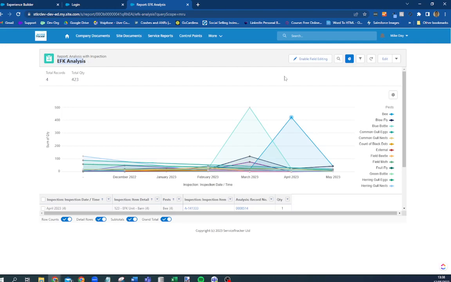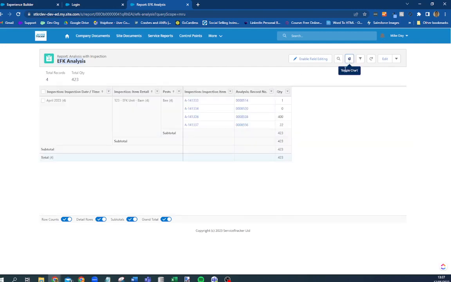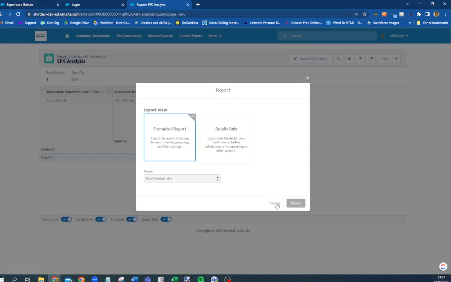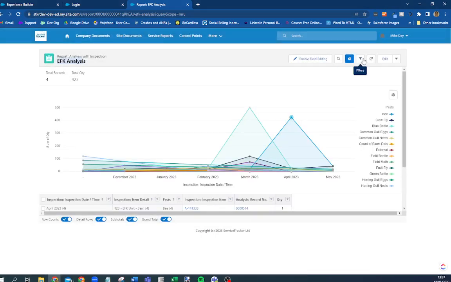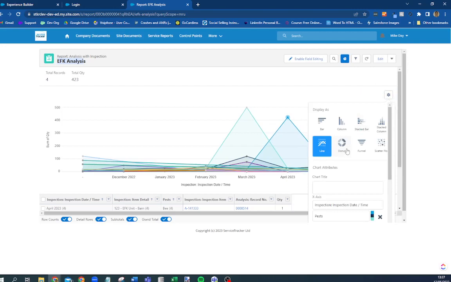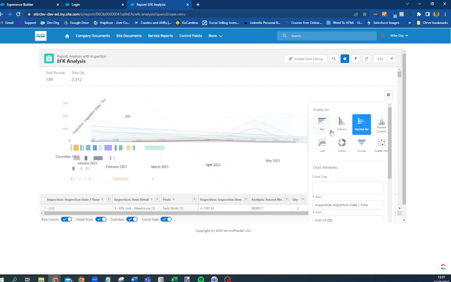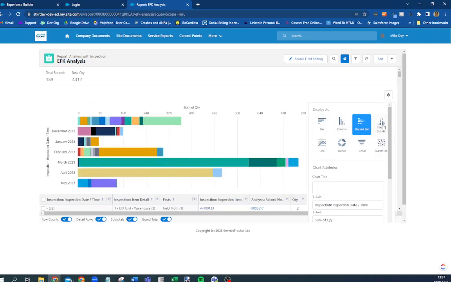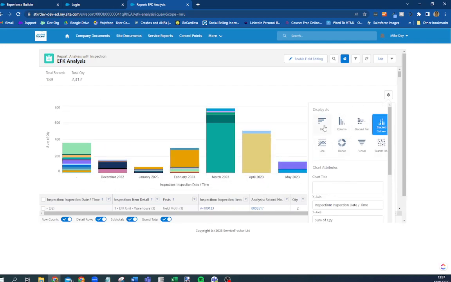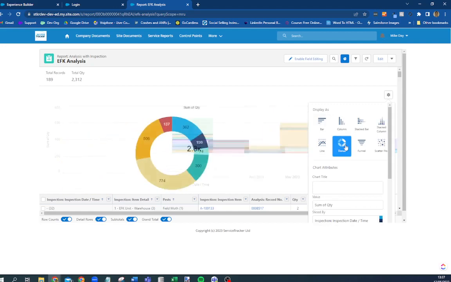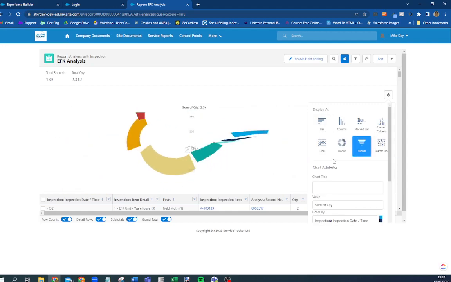The reporting that is built into the system can be shared with your customers. And as a customer, I can log in and I can say, well, I don't want to see the chart, I just want to see the data. I can say I want to export this, so I want to put it into an Excel file. I can change the report type. So I could come over here and I say I want to see that in a bar chart, or a stacked column, or a donut, or a funnel.